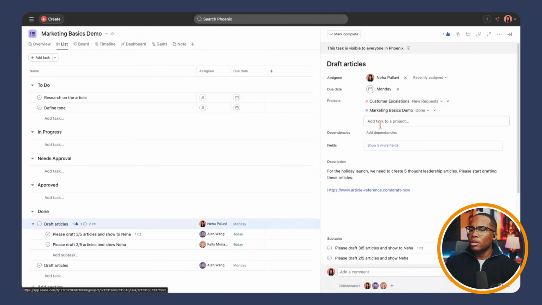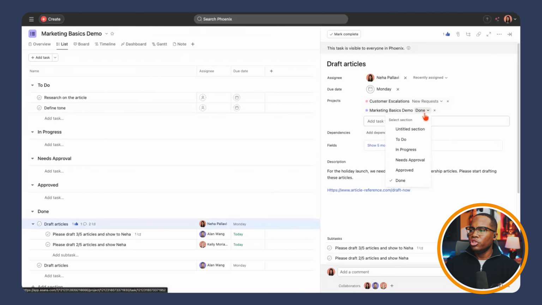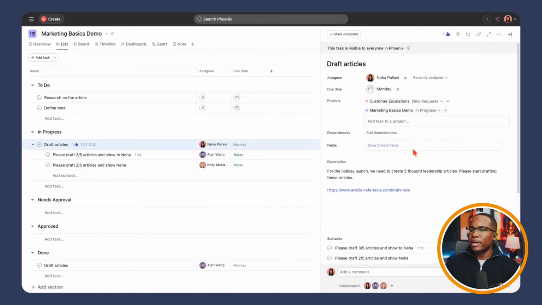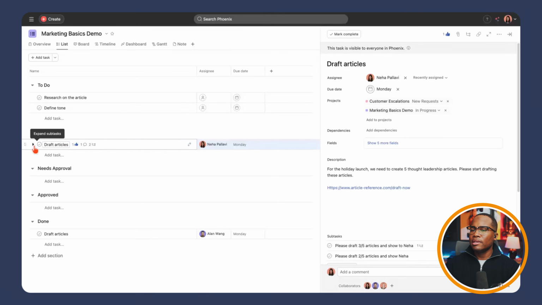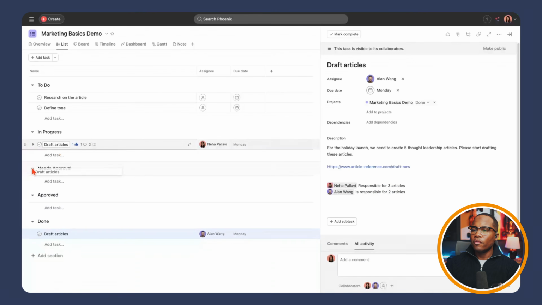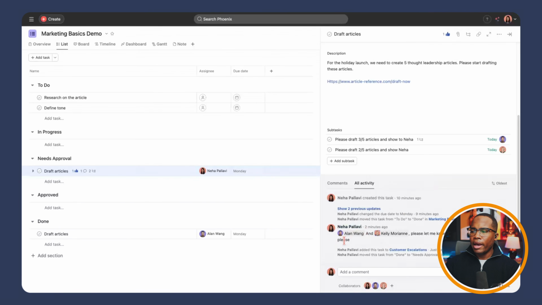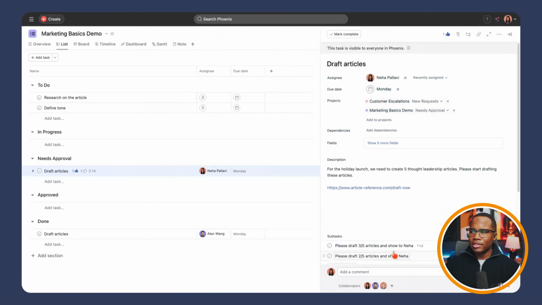And as you can see, our task currently sits in the done section. We can change that if we want to. We can put it back to in progress and the task moves. Another way to do that is we can hover over these arrows right here and we can change the section that this task is in. And as we saw earlier, we can hover over the left and move them around. So this task is being updated, changed, and worked on by all of the folks that are on this task.